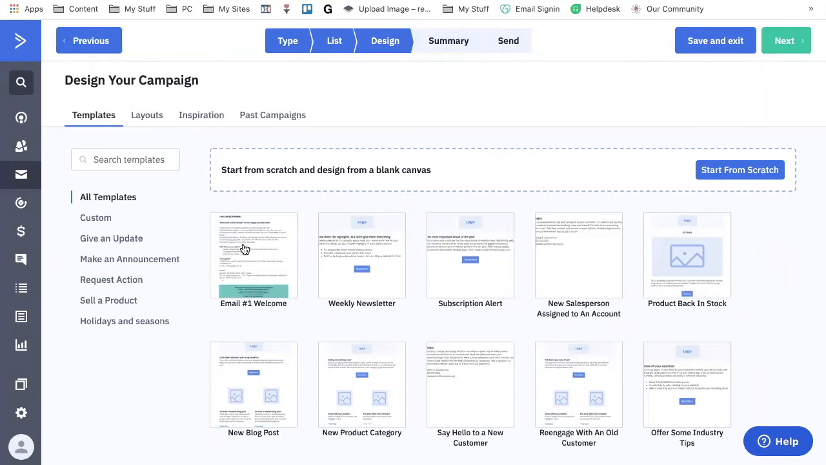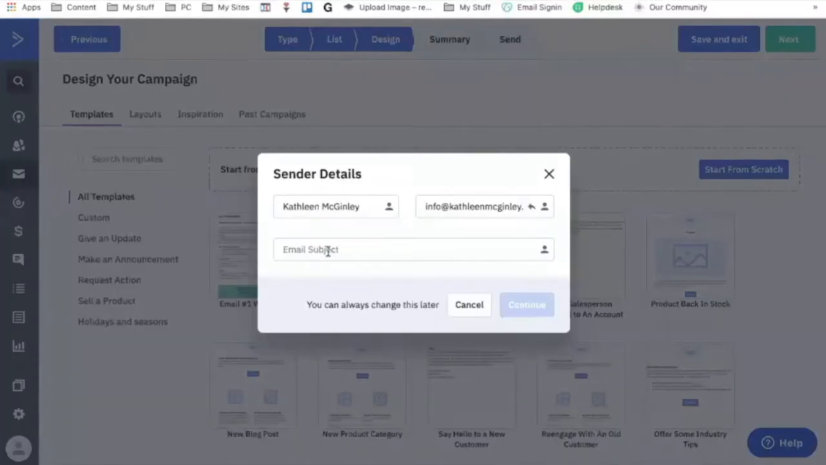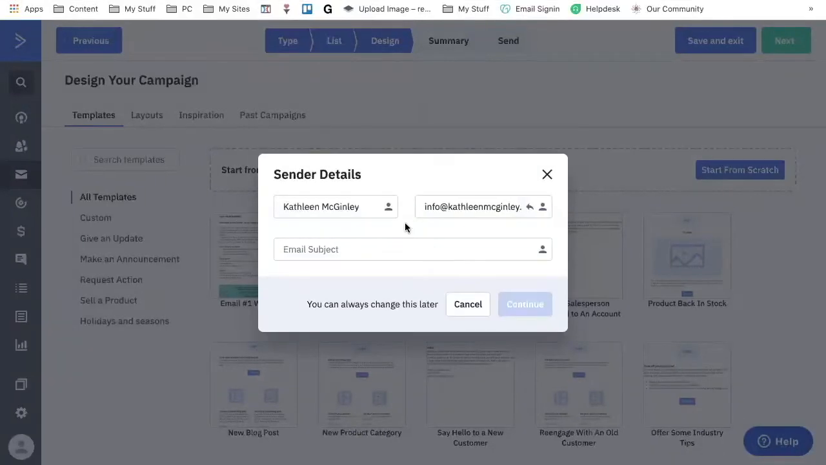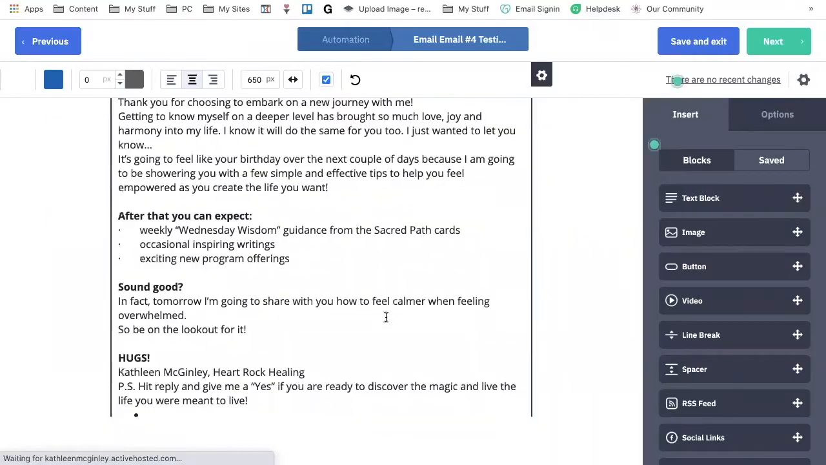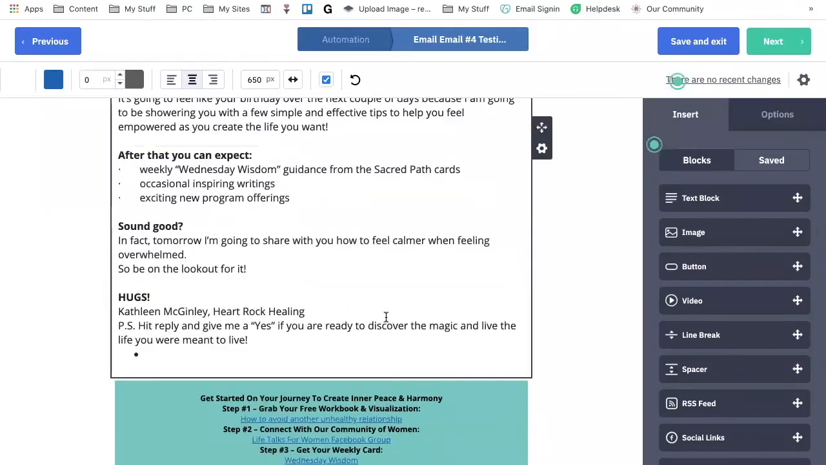So I'm going to select this, and it's asking for an email subject. You can always change it later. And actually I'm in automations, but it's still kind of the same setup. So if your screen looks a little bit differently, that may be why. So we're just going to put in an email subject. Okay, and as you can see, it pulls up the template that we have saved.